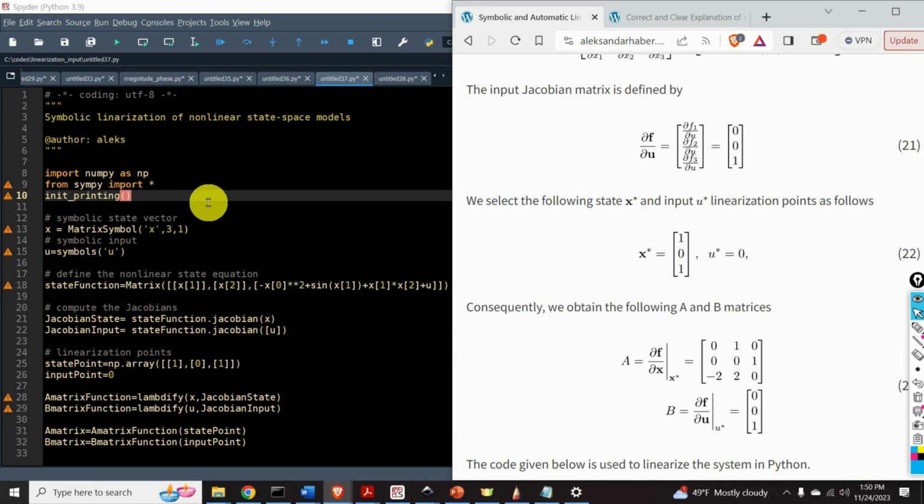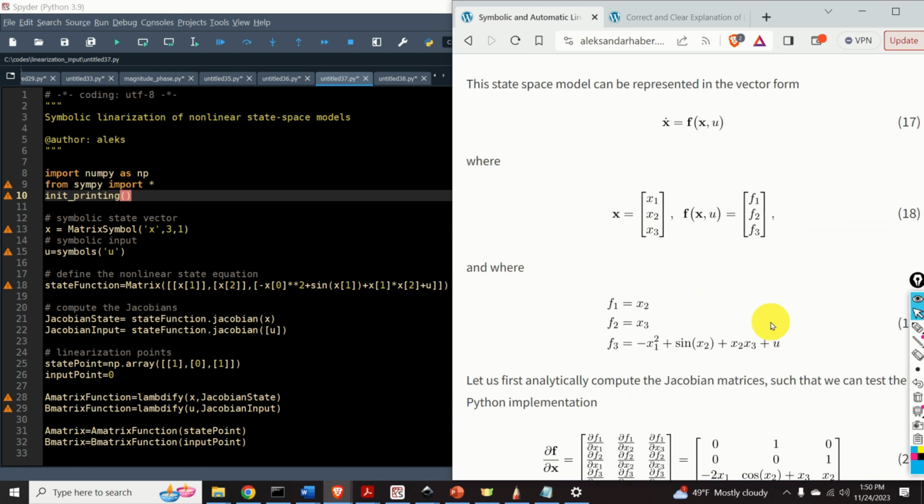Again, the first step is to import the necessary libraries. We import the NumPy library, we import the complete SymPy library, and we call init printing. Next, we need to define the symbolic state vector. Note over here that the state vector has 3 entries. Consequently, we need to define a matrix symbol with 3 rows and a single column. Then we define the symbolic input u.